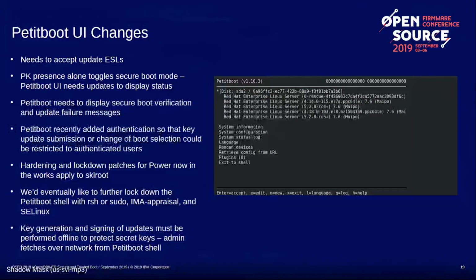Like there's a RAID setup utility. It should be signed. It shouldn't be some random binary you're downloading. And as I mentioned before, the key generation and signing of updates really needs to be done offline. So we're not providing tools to do that as part of this environment. We don't want to encourage bad practices here. And the administrator can go generate these, and then you can set up a network interface and fetch the updates offline. Not sure how we'll make that easier in the future. I'm not sure that we really should.